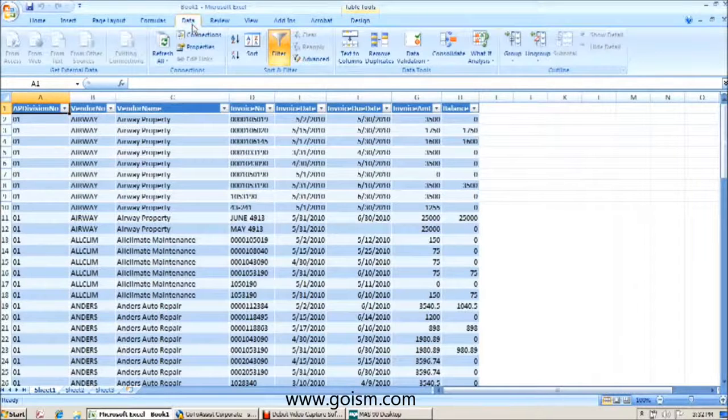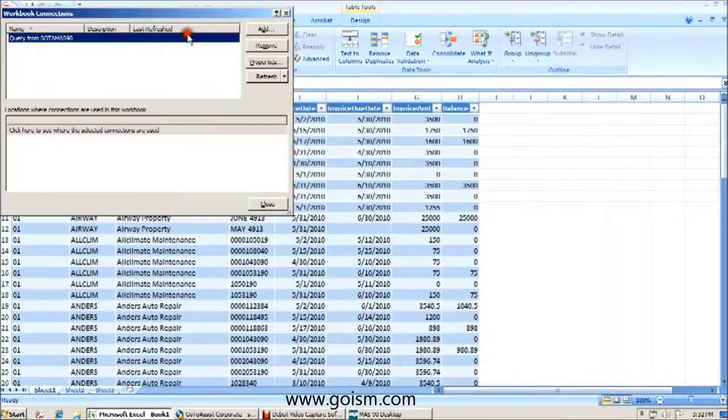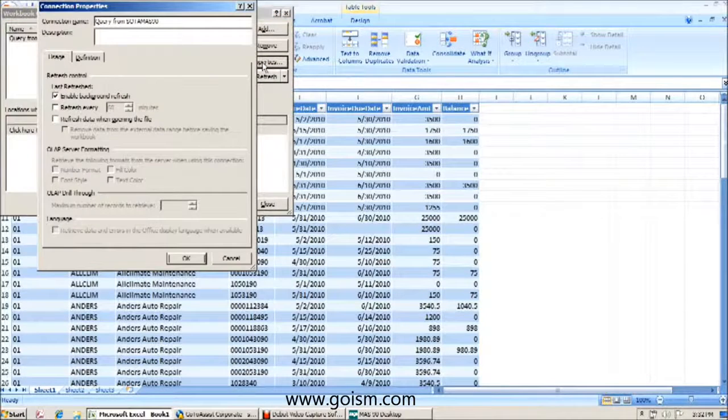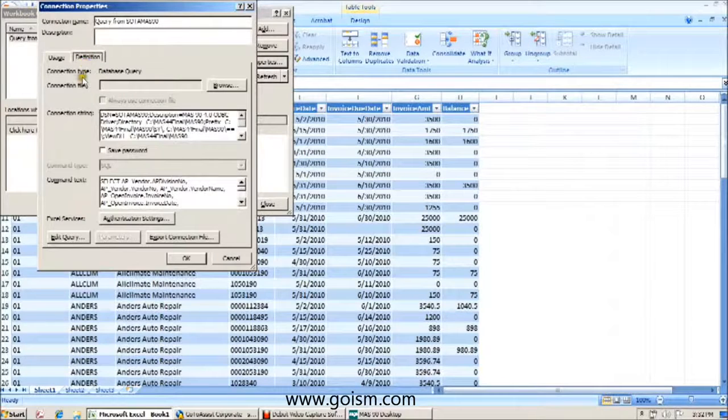Now if we go back into the Data tab, once we have this information in Excel and we want to go back into one of those tables to either add information to our export or remove information from our export, we can go into the Data tab, we can go into the Connections button, we can find our query, we can go to Properties, click on the Definition tab, click on Edit Query.